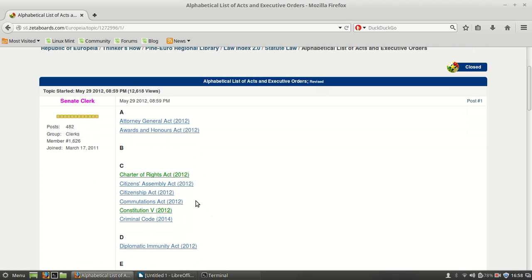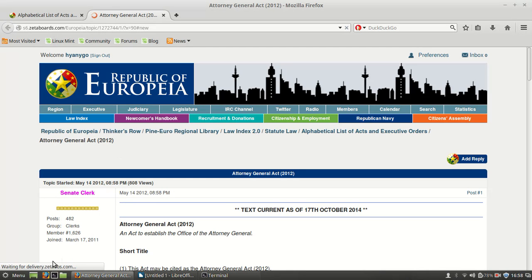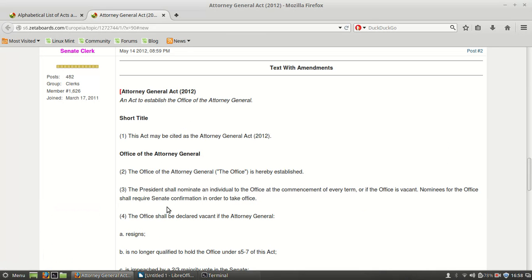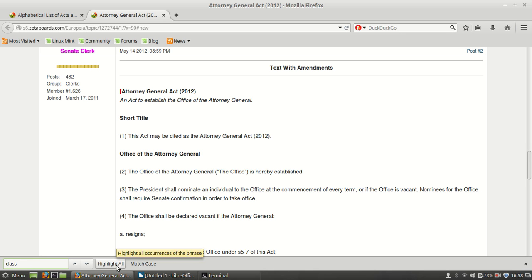Let's say you want to figure out where classification as a concept appears. One thing you can do is open an act in a new tab, go to it, and then press Ctrl and F. Depending on your browser, it may appear here, or in my case, it appears right at the bottom here. I can start typing classifications. I've typed in class here. I'm going to try to say highlight all.